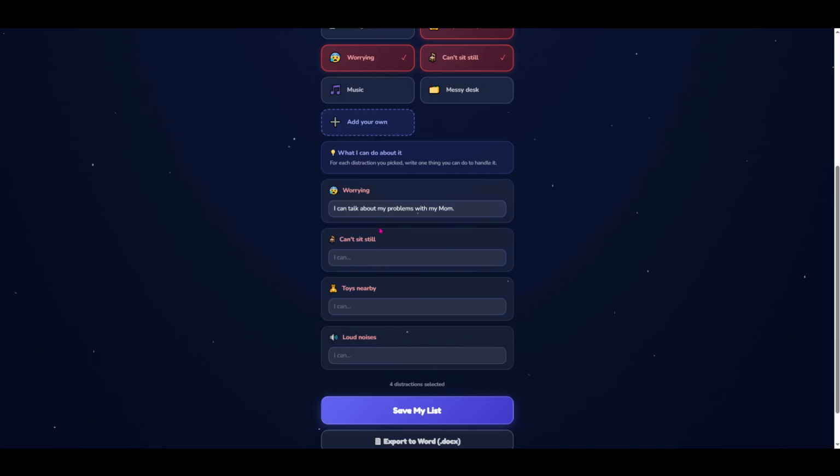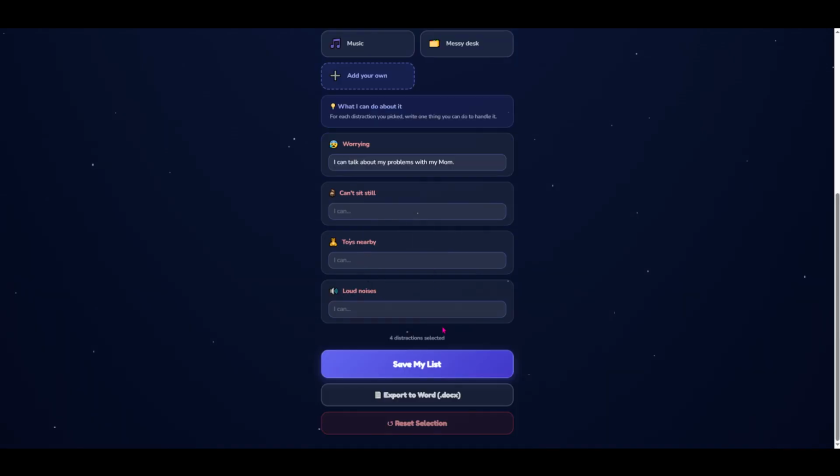Of course, you can add other distractions that the child mentions as well. Then you can explore together how to deal with these distractions. You can export and print the list of distractions and how to deal with them. Now you'll save this list and return to the home screen.